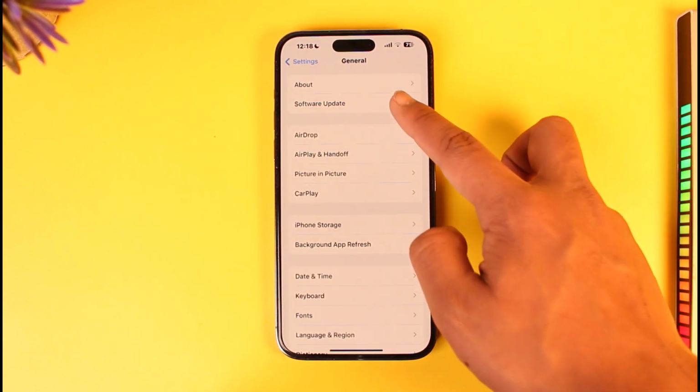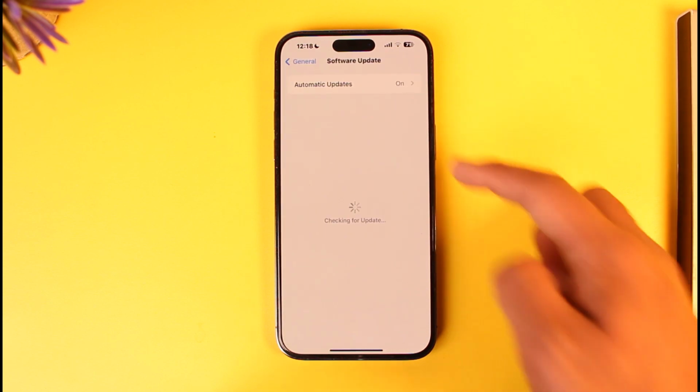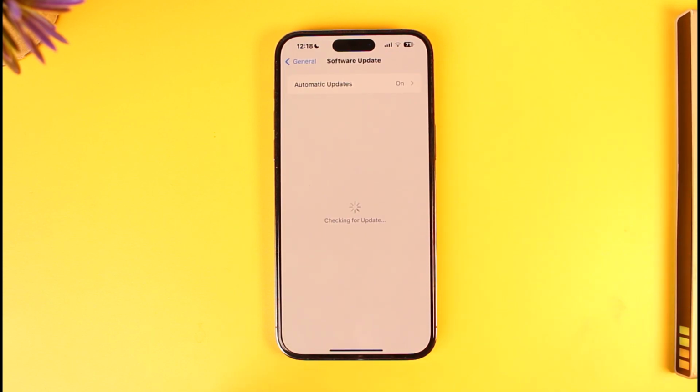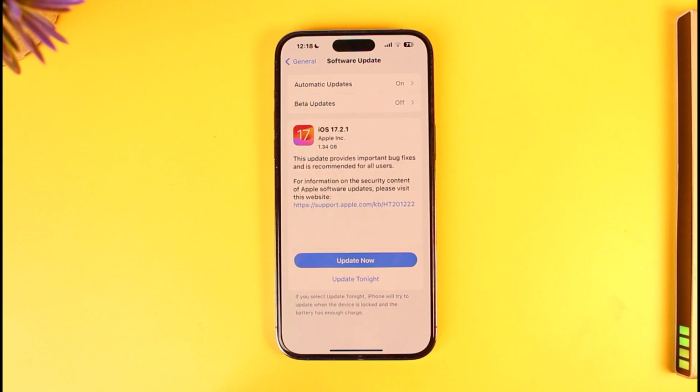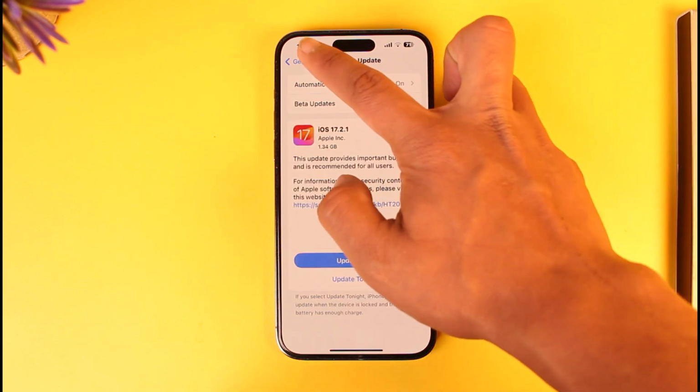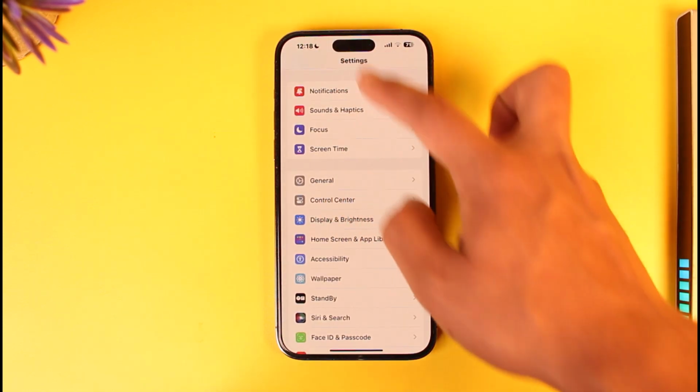Or from the general tab again go to software update, check if your device has an update, and if it does then make sure to update it to the latest version. This way you should be able to fix screen mirroring on your iPhone.